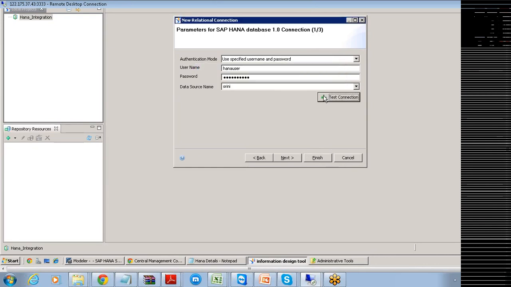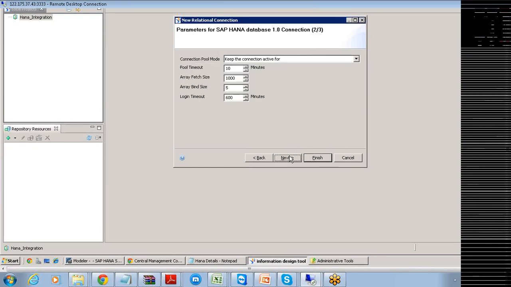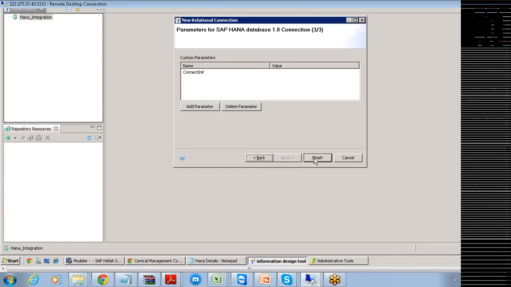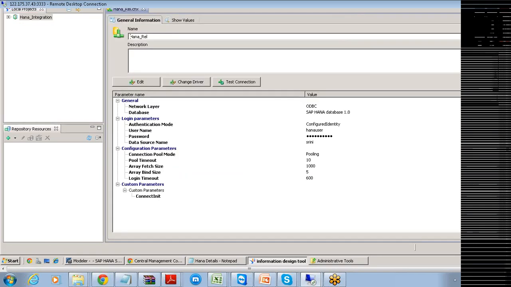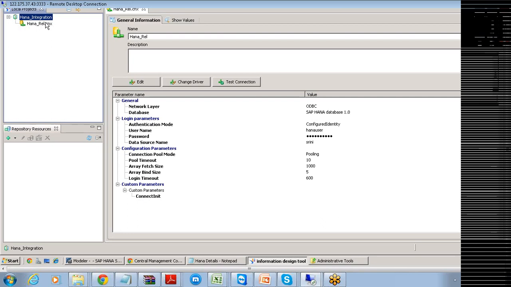The connection is getting successful. Click on this next button, then click on this next and then click on finish. So here we are able to make a successful connection to this particular database. The connection name that we have created here is basically a local connection.